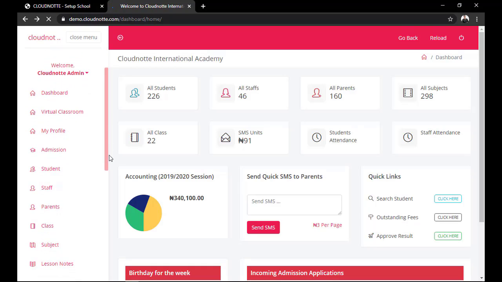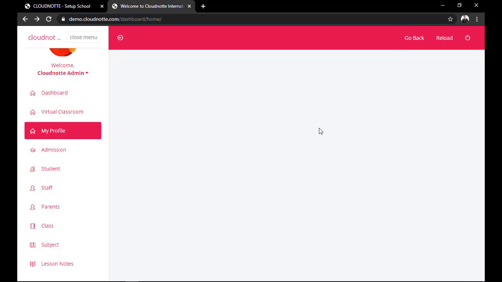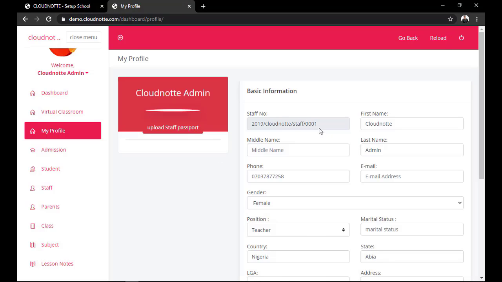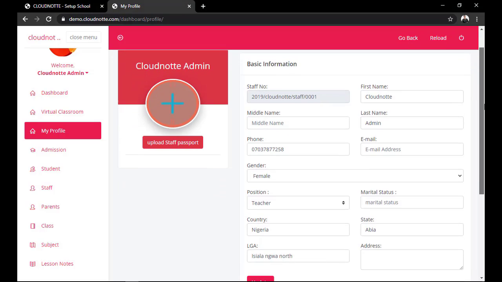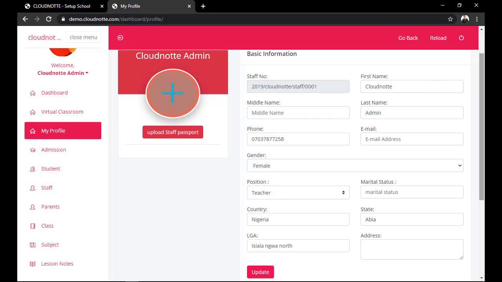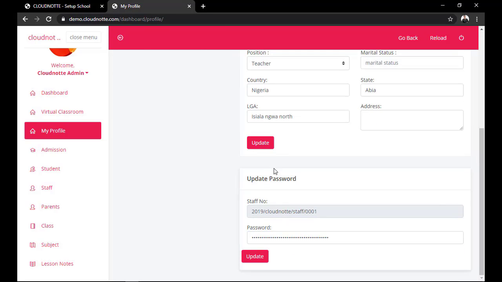So the next module we are having here is the My Profile. So here, assuming you are a staff or let's say an admin, you can just edit your profile, your school profile here. The first name, you can edit them, and then you click on update to update it.